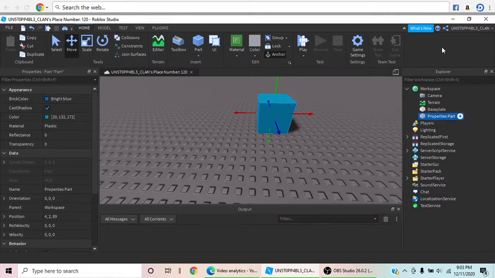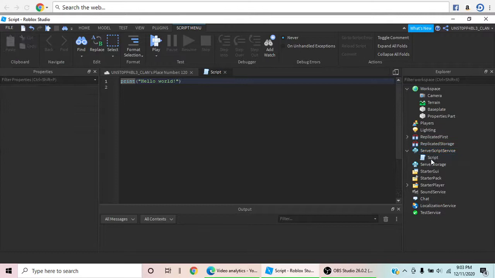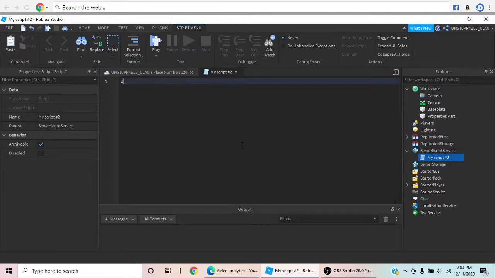Properties part. Now let's add a script in the server script service. Let's rename this script to my script hashtag 2. In the previous episode, we had the script named my script, and this is the second one. Now let's reference the part in the variable.